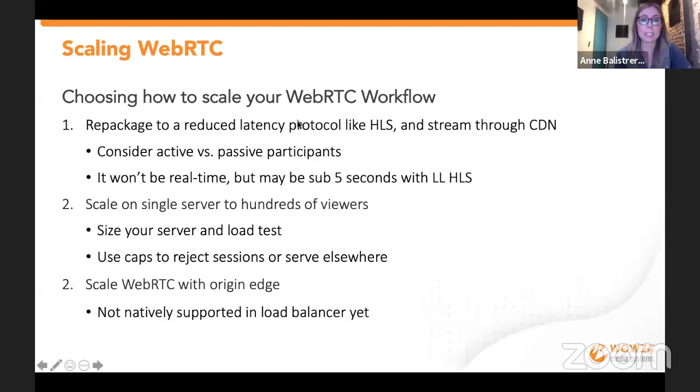Okay, so choosing how to scale your WebRTC workflow. Like I mentioned before at the beginning of the webinar, one of WebRTC's limitations is its ability to scale well. But when paired with Wowza, you can scale your streams effectively. So let's talk a bit about how we can do that. I'll turn it over to the panelists.